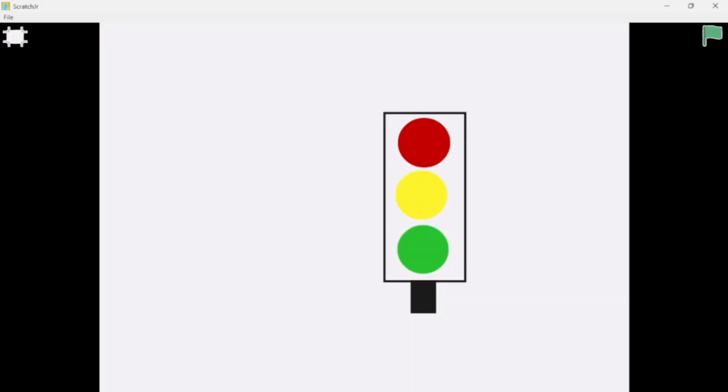So this is how it looks. When you click on the green flag, see the red sign comes up, the yellow sign comes, the green light, then the red, and it keeps repeating. You can actually set the timing. I'll show you how to do that. So this is what you are going to build today, so that you know how to cross the road safely.